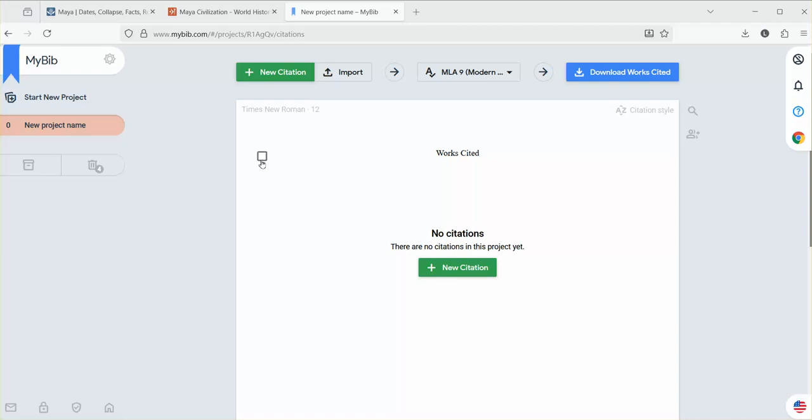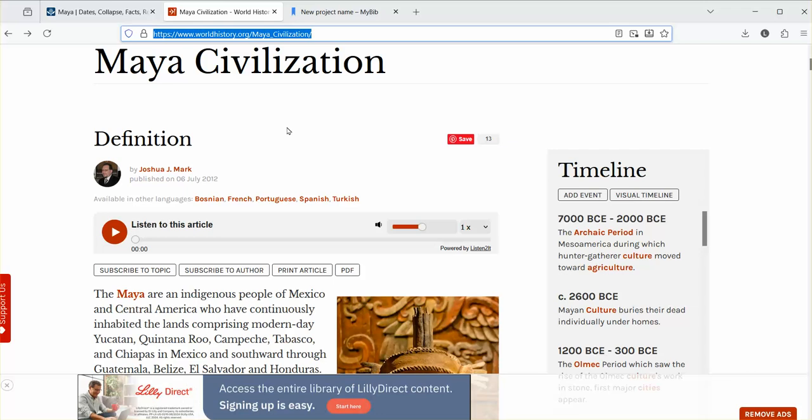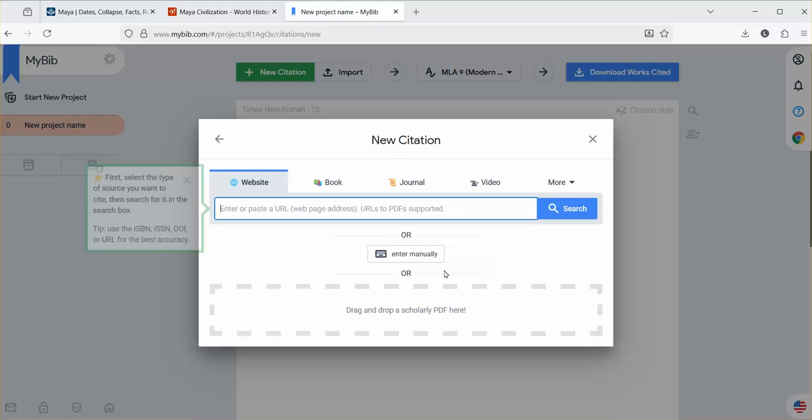So let's say that I found this resource called Maya Civilization. It's from worldhistory.org. And just as a side note, this is actually a good resource for those of you that are still researching. You might want to check it out for your ancient culture. And I need to create a citation for this. So I am going to copy that URL. Now I'm going to go back to MyBib and click on New Citation. And I'm going to just paste that URL right there and hit search.